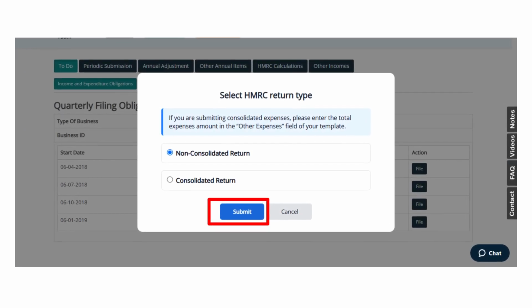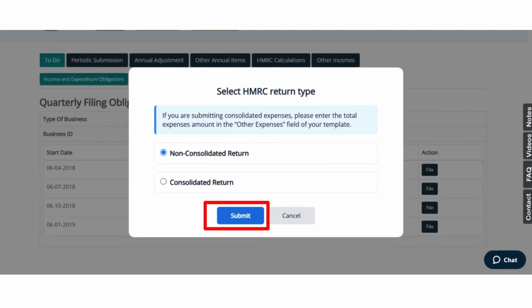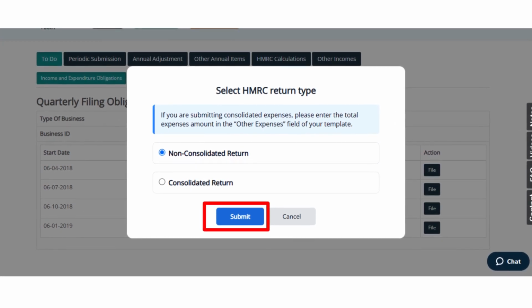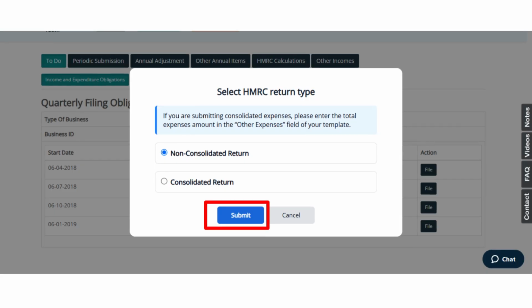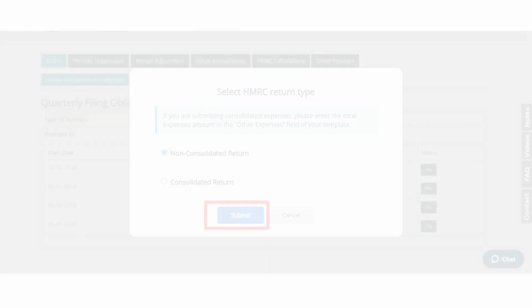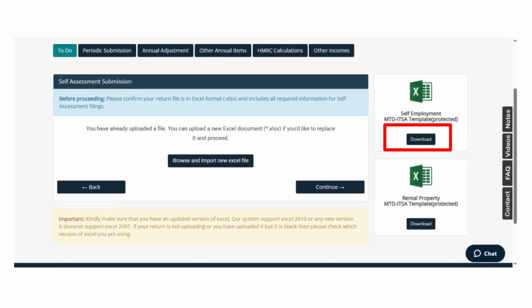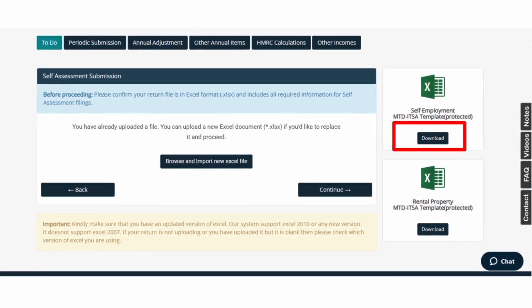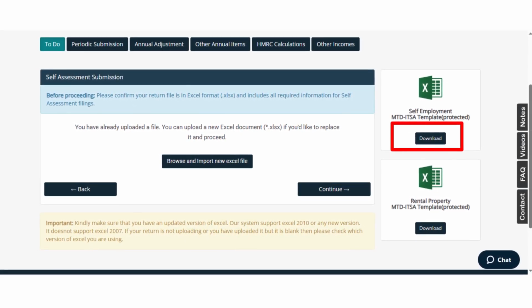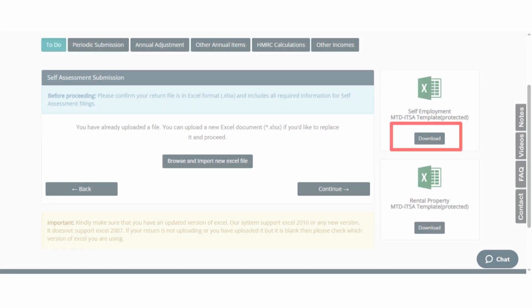Choose Consolidated if you entered all your expenses in one box on the template as other allowable expenses, or non-consolidated if you reported each expense separately in the relevant box. To complete your quarterly updates, you need to download your relevant templates. We support Excel 2010 or above and don't support 2007.